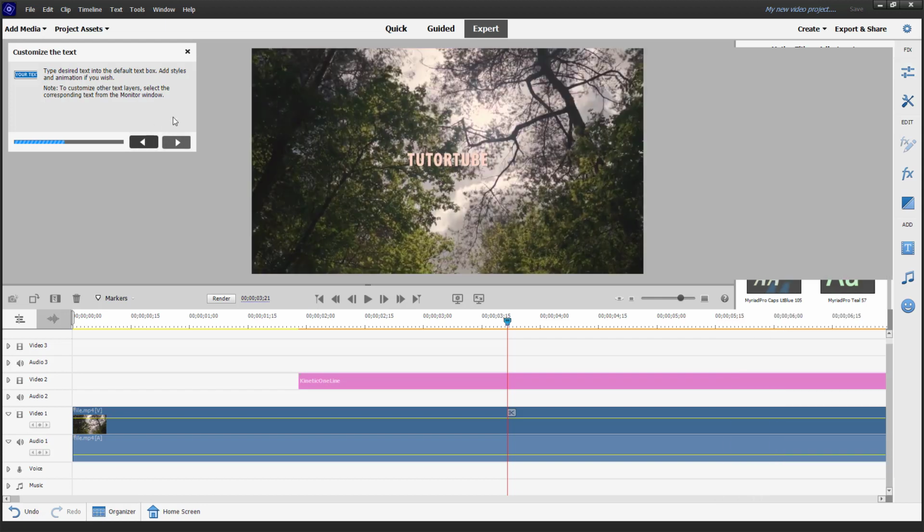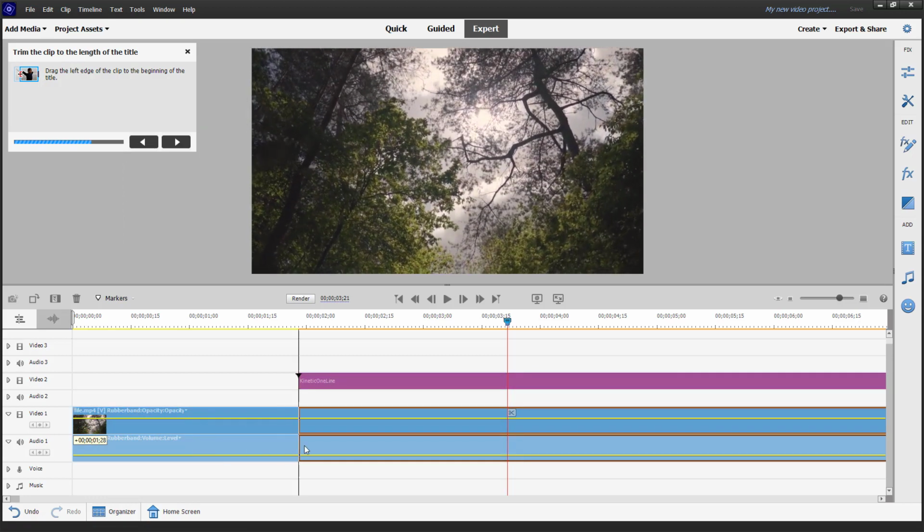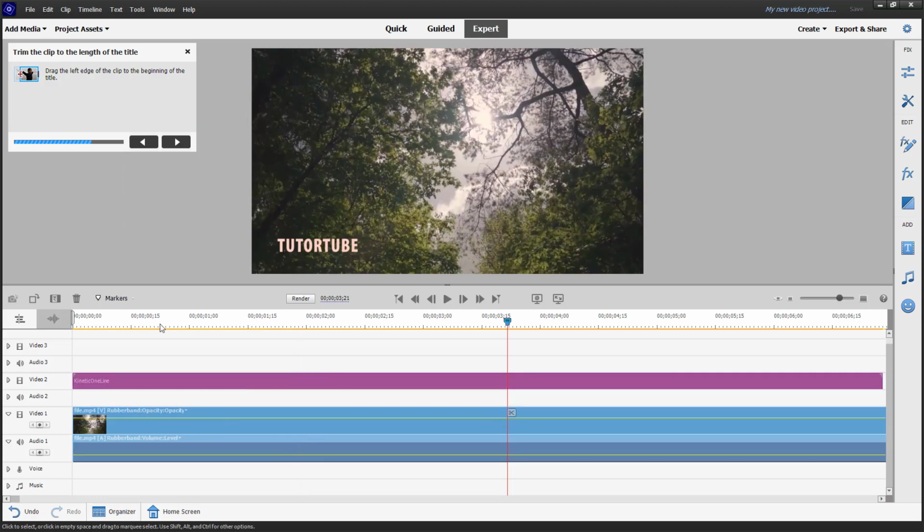just like this. So click on next, and it says right click on the monitor to select the title name. So I'm just going to go over here and select this, and it says resize and move it to a different location as you want right here. Then click on next, and it says drag out the edge of the clip to the beginning of the title right here. So I'm just going to drag that out right here.